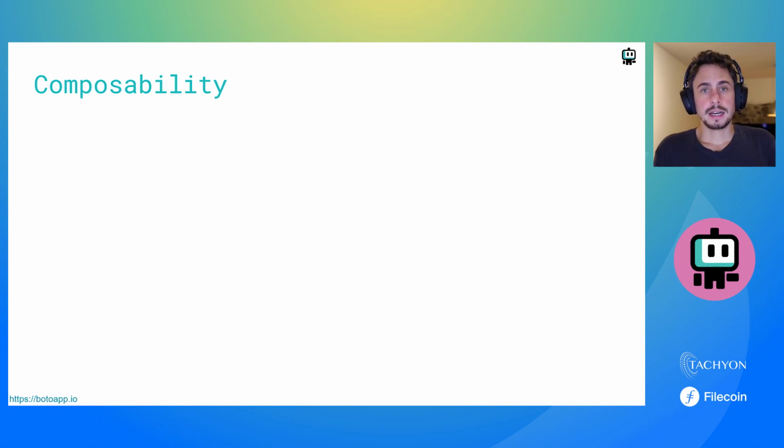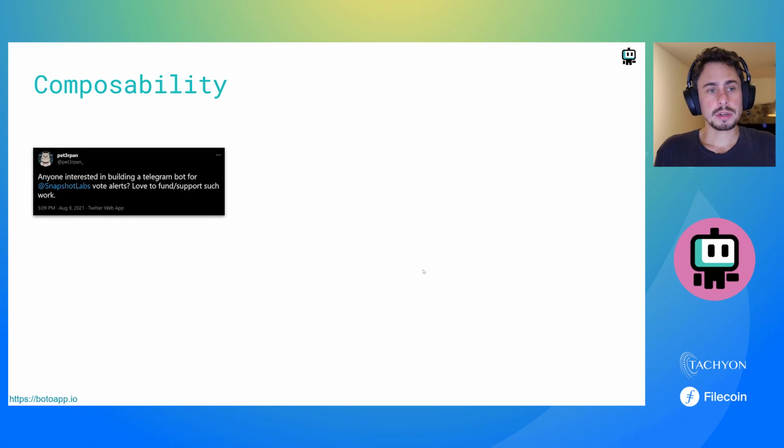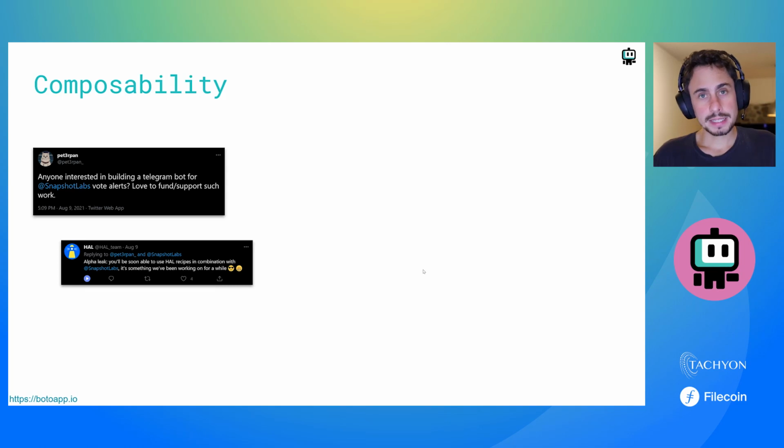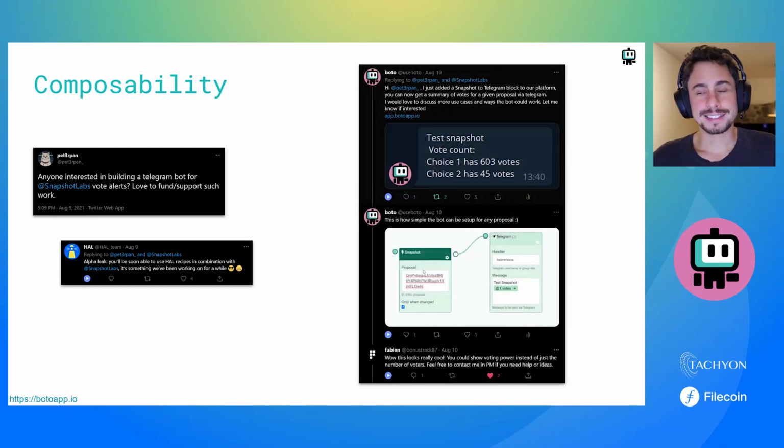So here I want to talk about an example where we saw a message from Peter Pan on Twitter, asking if anybody is willing to build a Snapshot vote alert Telegram bot. We saw this message and we realized one of our competitors had replied to it saying they've been working with the Snapshot Labs team for a while and they were going to release something like that in the future. So we thought, okay, we can do better than that.